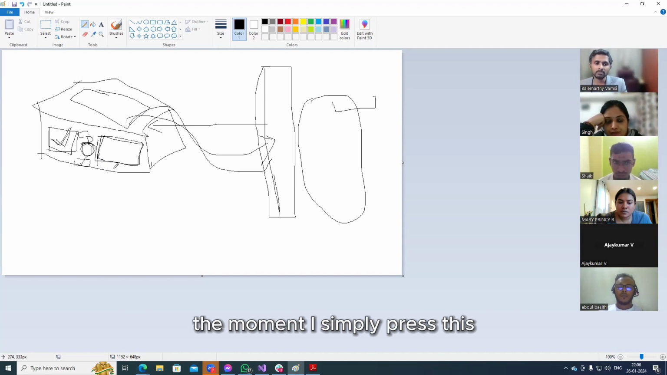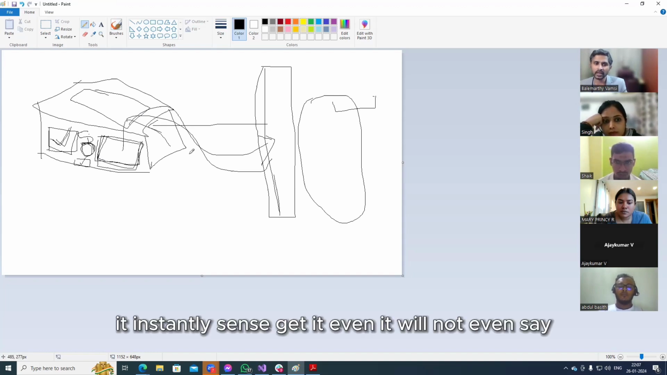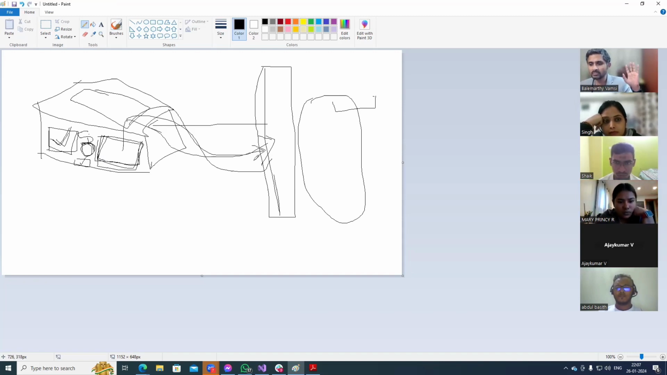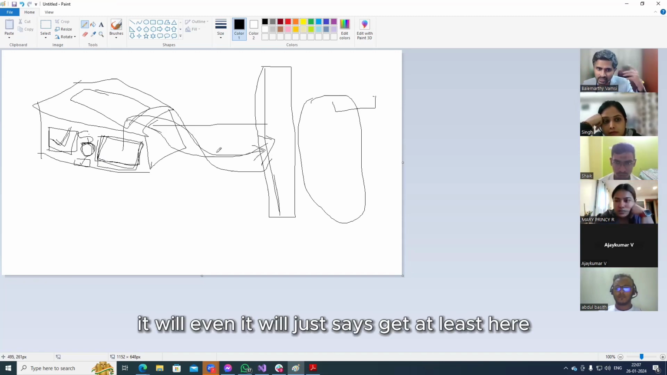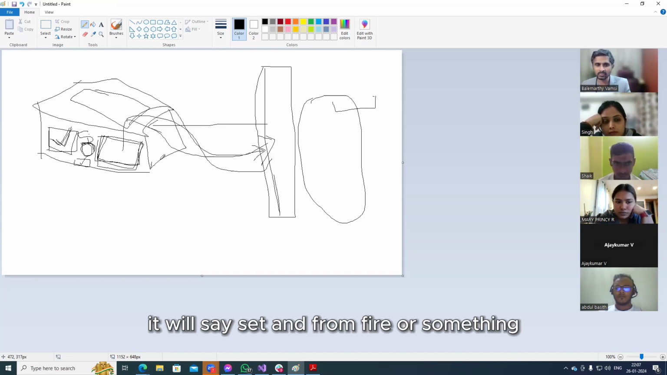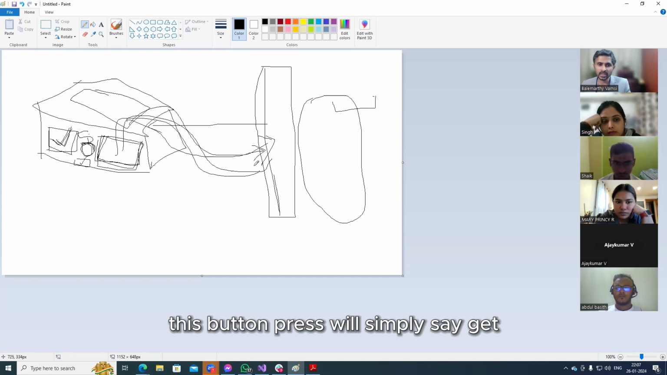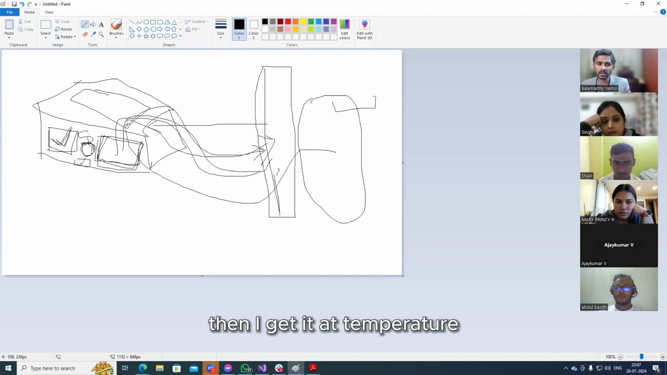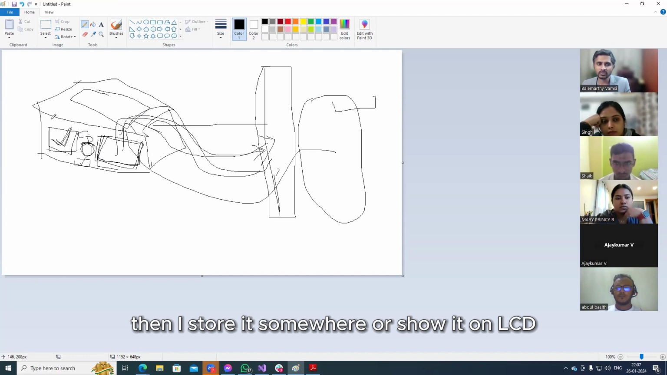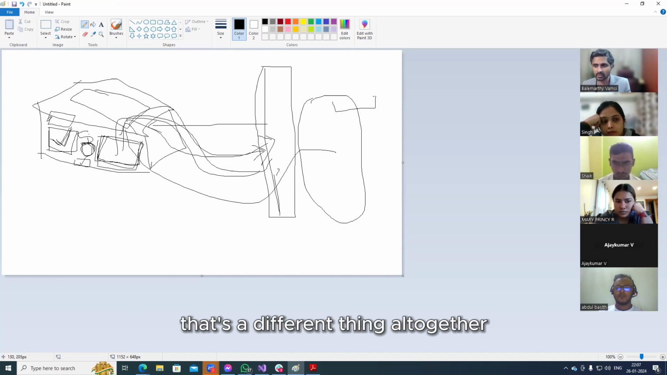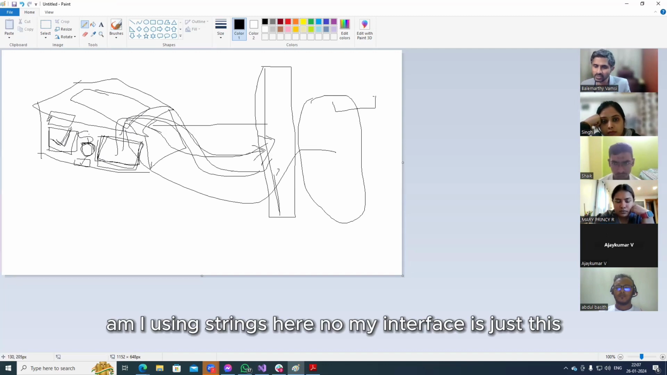The moment I simply press this, it instantly sends get. It will not even say get temperature. It will just say get. At least here it will say set and 5 or something. This button press will simply say get. Then I get that temperature. Then I store it somewhere or show it on an LCD. That's a different thing altogether. Am I using strings here? No. My interface is just this.